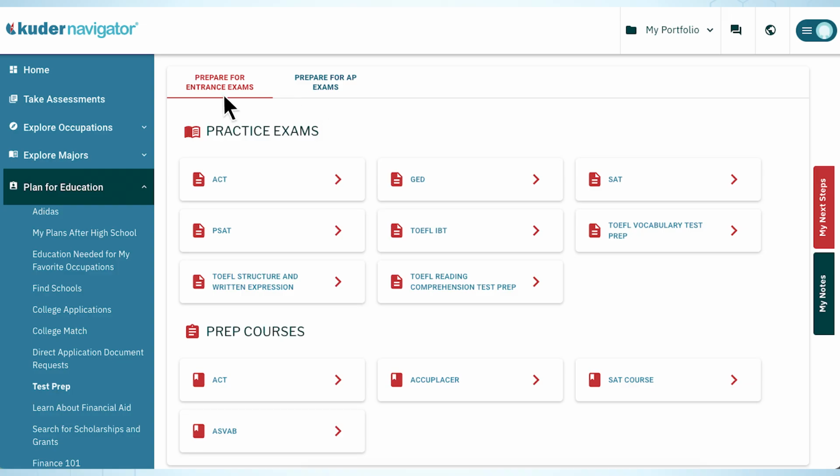In entrance exams, students can take prep courses and practice tests for college entrance exams, including the SAT, ACT, Accuplacer, ASVAB, and GED. Each one opens in a new browser tab through Peterson's. If nothing happens, just allow pop-ups in your browser.